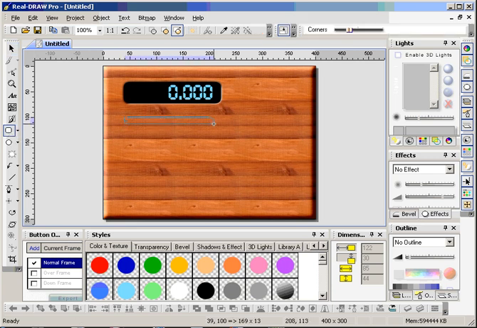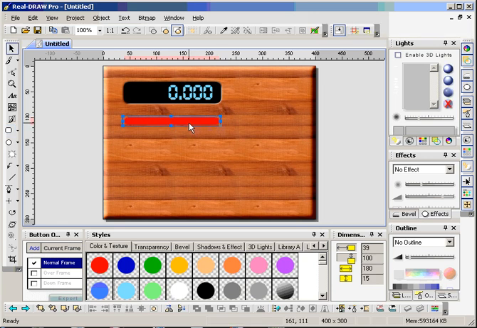We will just make a round rectangle about half the size of what we've already got. Well, it doesn't really matter. Drag it to the top. Now you notice that's black. Let's make it white, but we can't see anything underneath it.